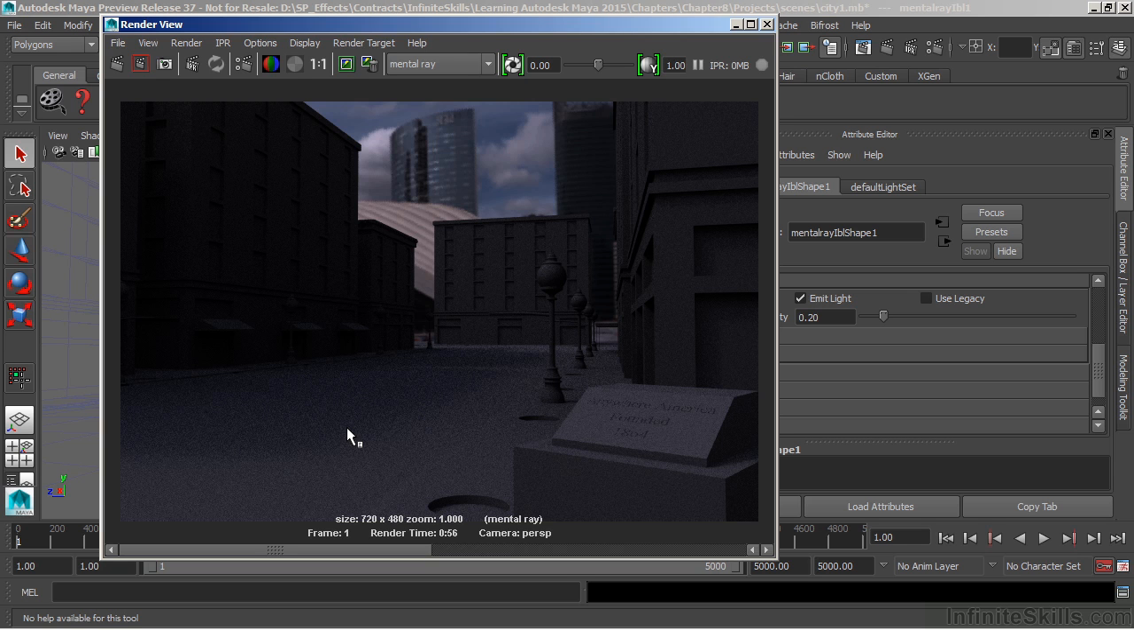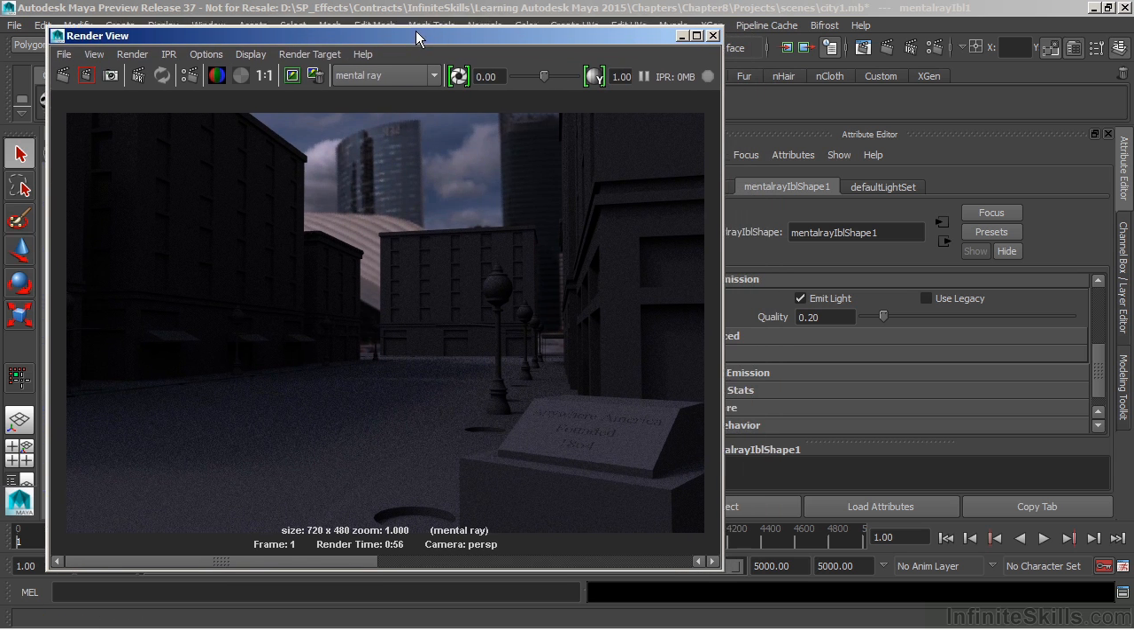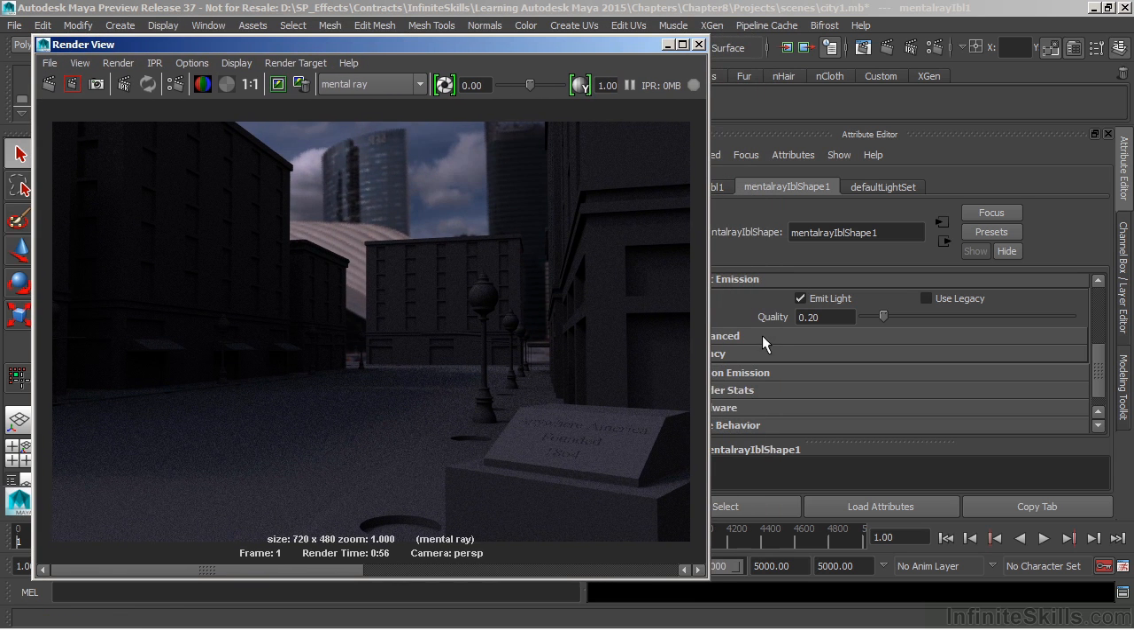To fix that, we need to up the emission quality here. Now, I won't re-render the entire scene. We'll just look at a small section, and we'll draw a marquee right here. And let's take our quality up to 0.8, and we'll be able to see a major difference here in how that shadow is being displayed. So let's save that image, and then I'll choose Render Region.